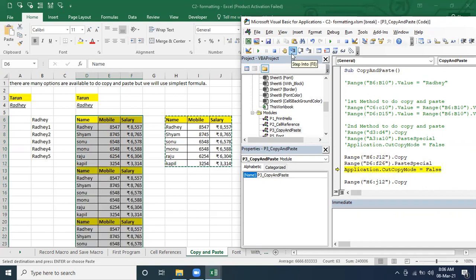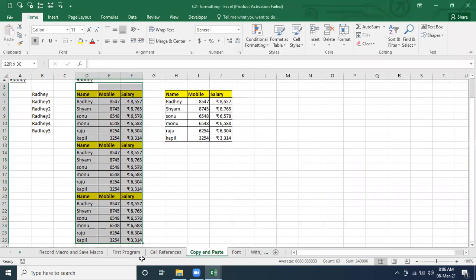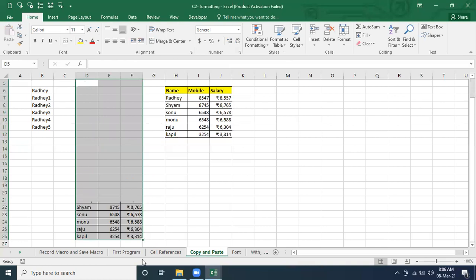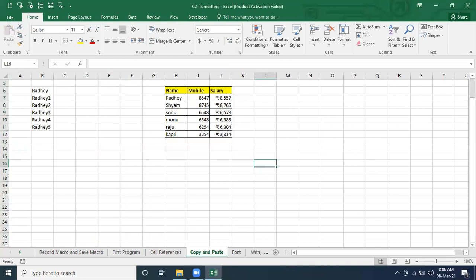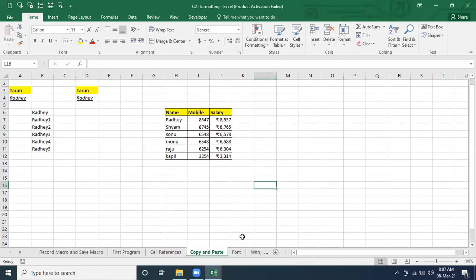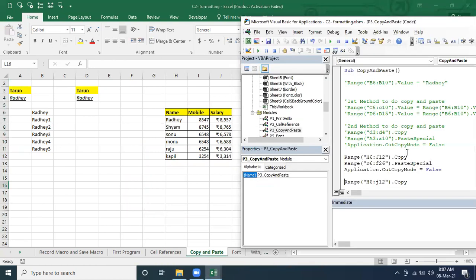Is it correct? We executed this line of code. So it's happened. So hope you understood how we are going to do it. So this is the simple copy and paste. And you observe when it's going to repeat and when it's not going to repeat.